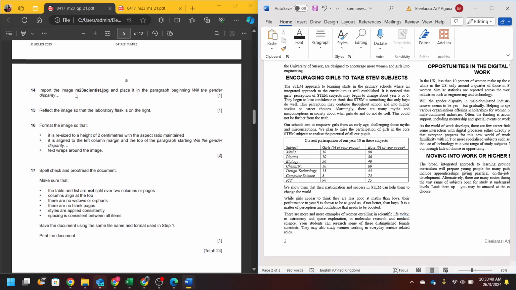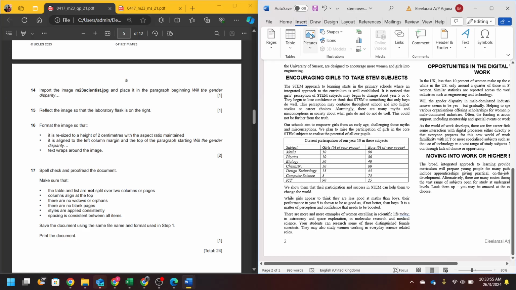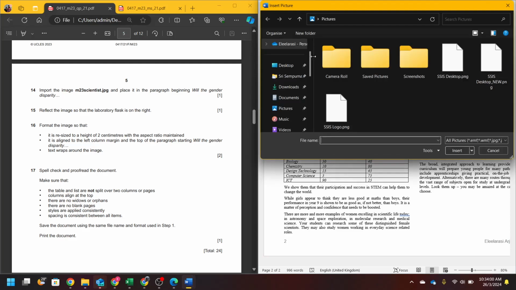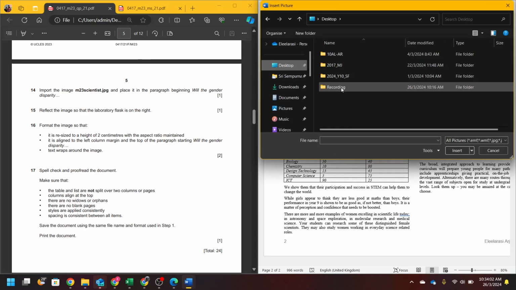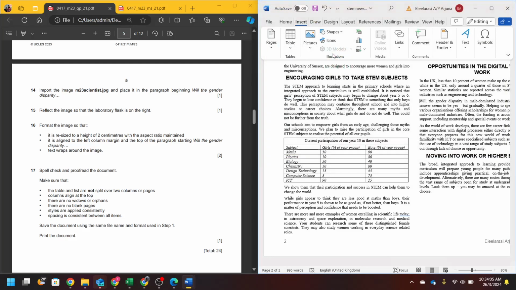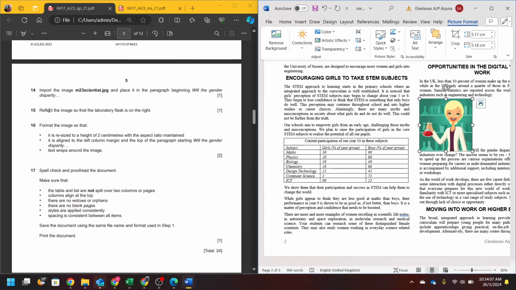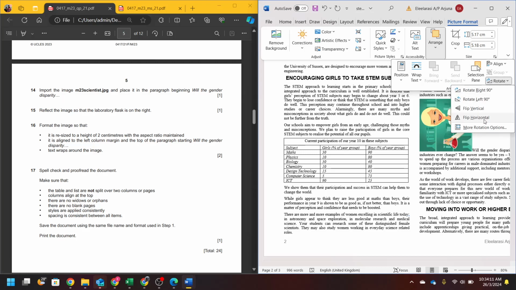11. Import the image scientist and place it in the paragraph beginning with "Will the gender disparity". Let's see, I can see it here. We're going to put the picture. Insert. Okay, done.